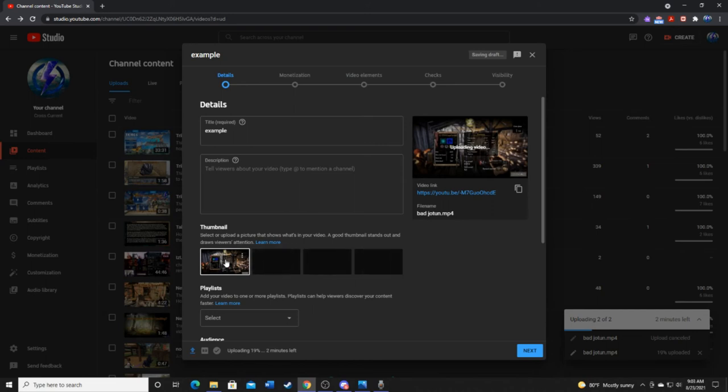Then you're going to click down here where it says thumbnail. It'll have an upload thumbnail button right here. You can click that, and then you upload it. It should look just about like this, either perfect or a small sliver of space missing on the top or bottom.